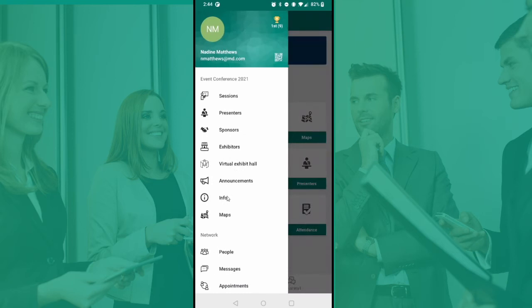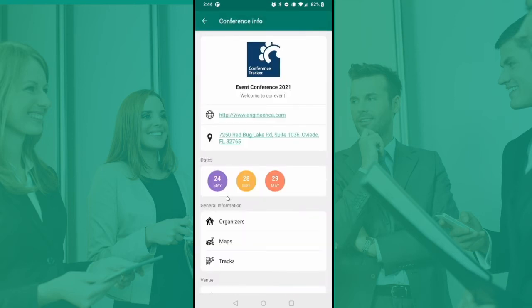Up next is the info section. The info section will have some important information about the main conference, such as website, location, dates, and other information.